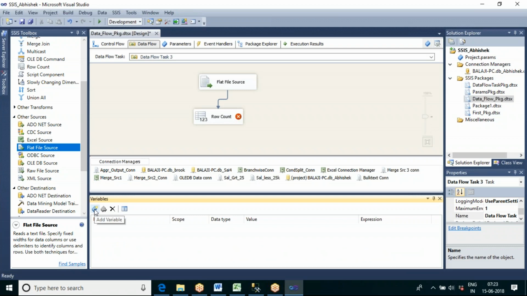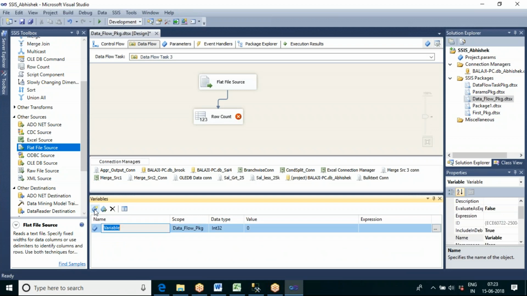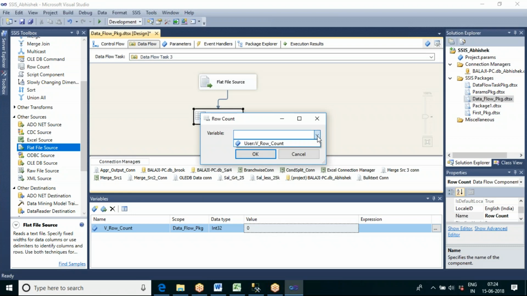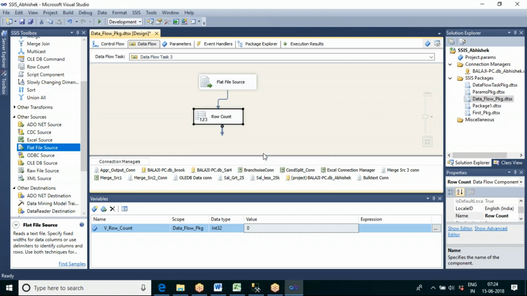Now here you can see, let me add a variable. Click on this variable. Let us specify the variable name as, let us say, v count or row count, whatever it is. Variable for row count. Now what is the data type? We are storing numeric values, so let it be integer 32. And what is the default value? Let us give some default value as 0. After defining the variable, I will go to the row count and save that value in this variable. That's it.